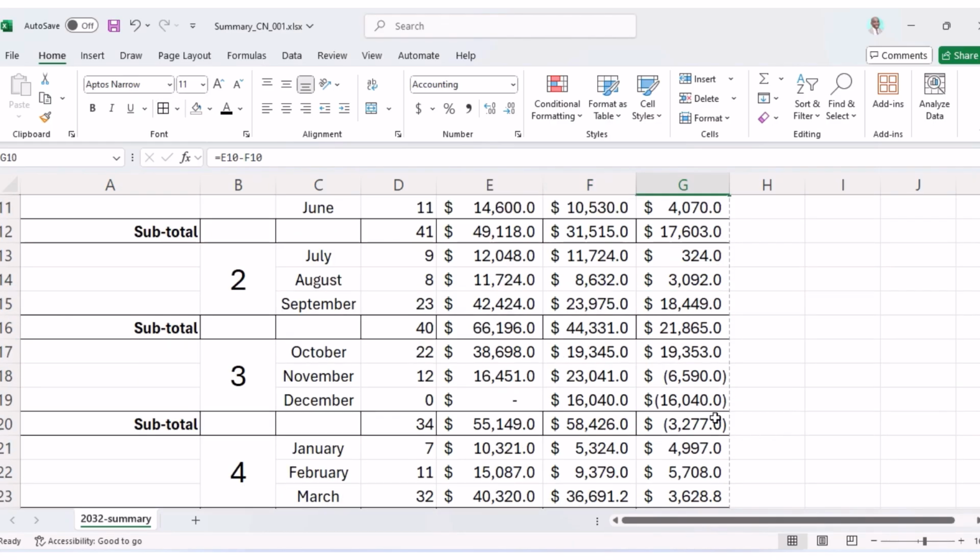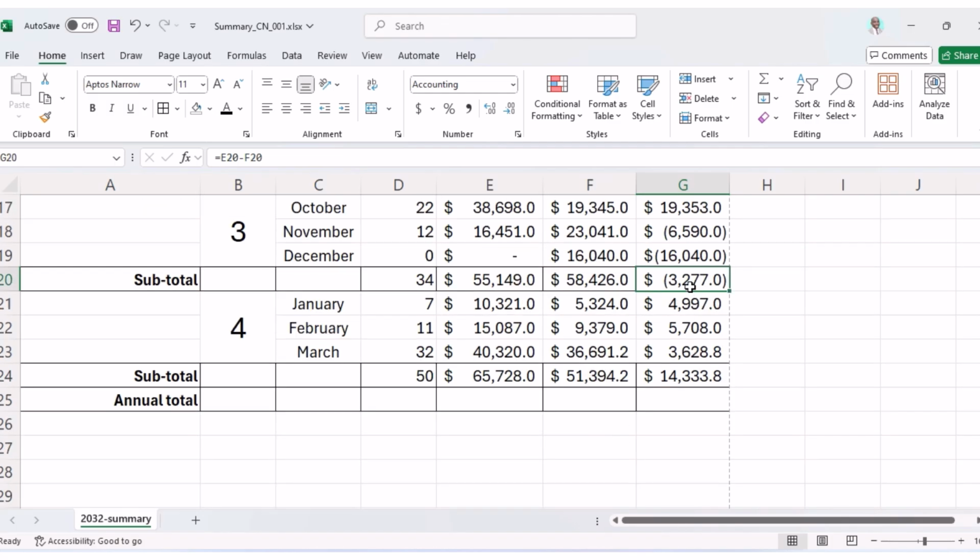Yeah, now if you see all these ones in bracket, that means they are negative values. Please take note of that. All this one, you see the calculation in bracket parentheses, that means they are negative values. Please take note of that.